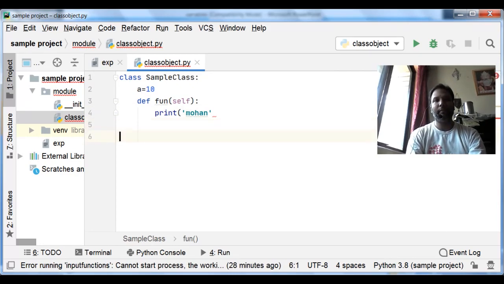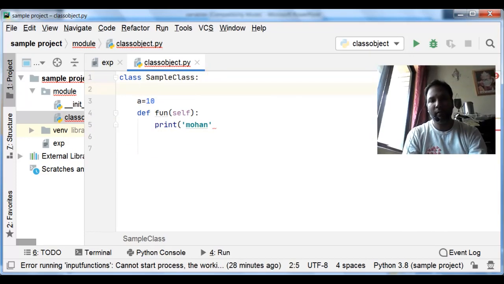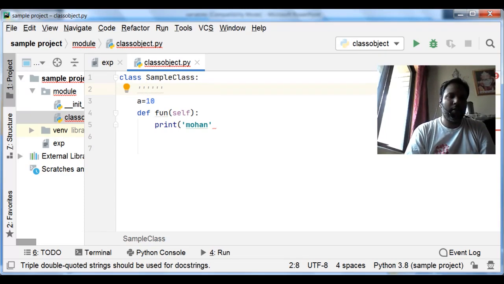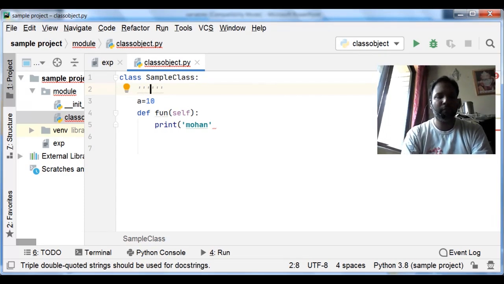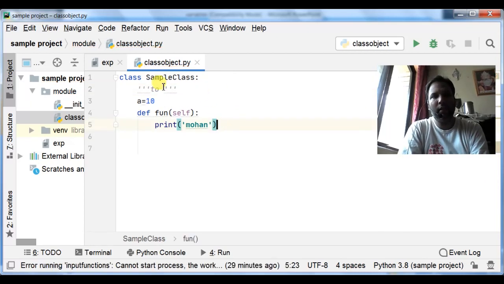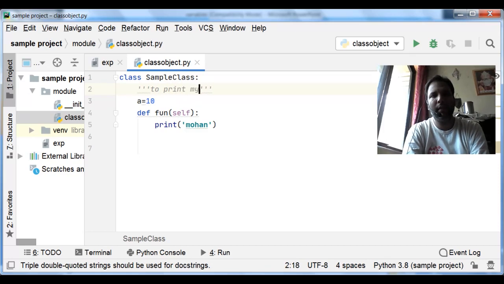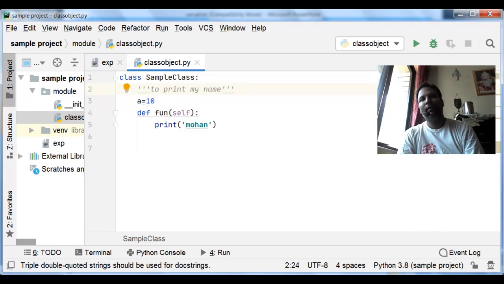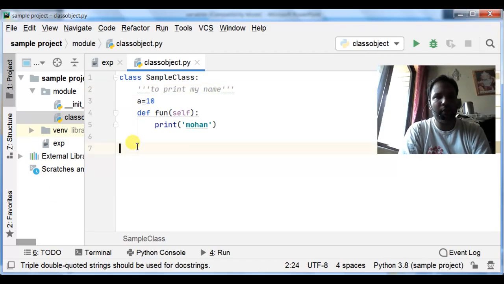Now this is a class. In this class I will write one comment also, which is called the document string. What is this class for? This class is to print my name. So I have given some comment over here.